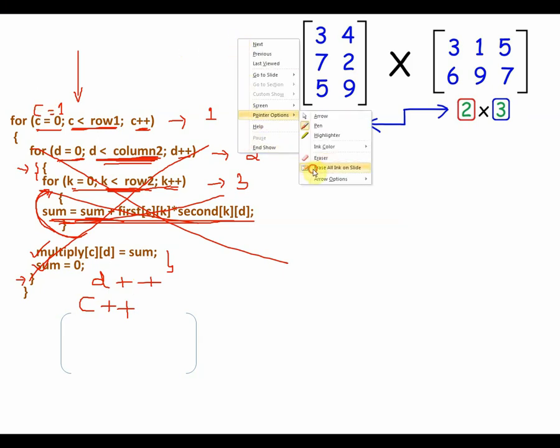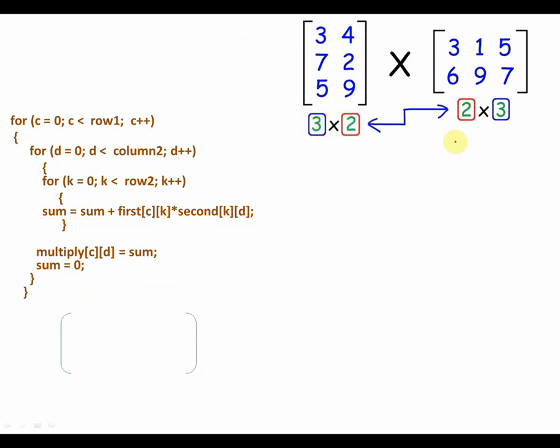I'll clear this out for you all. Okay. Now, first time, so this is the first iteration. Now what is an iteration? Iteration is nothing but a round, I would say. So first time the C loop will be executed. So this is the first iteration of the C loop.